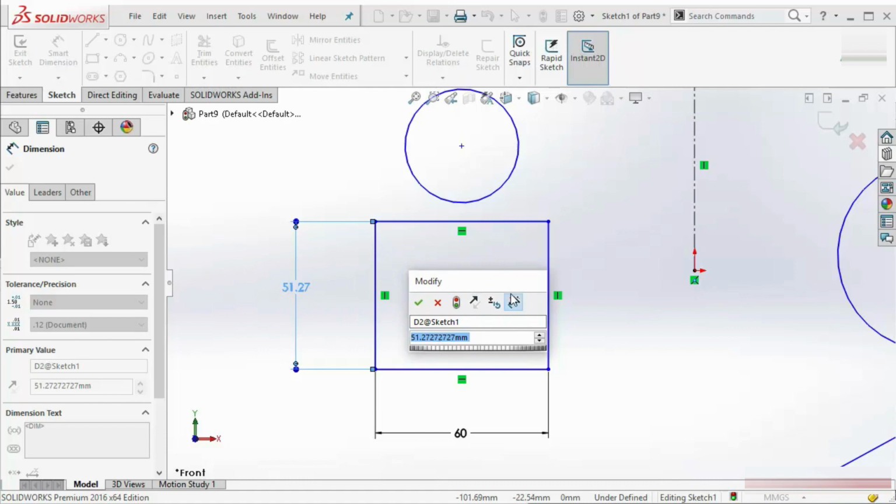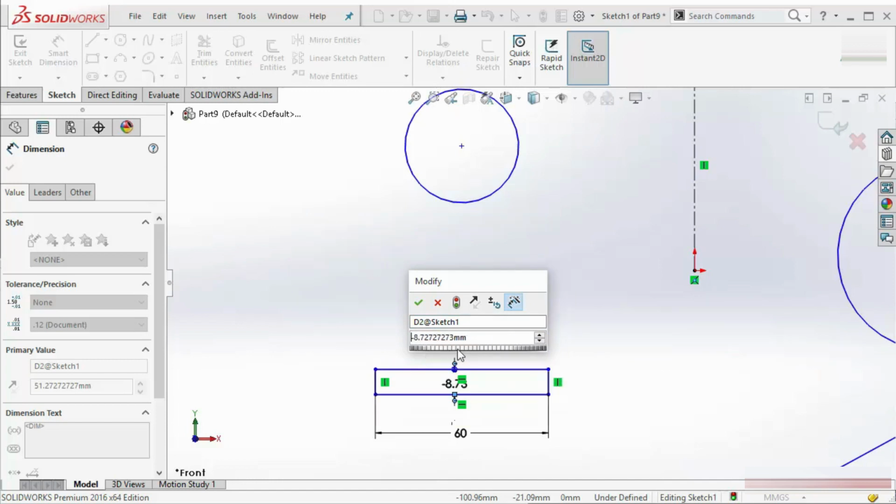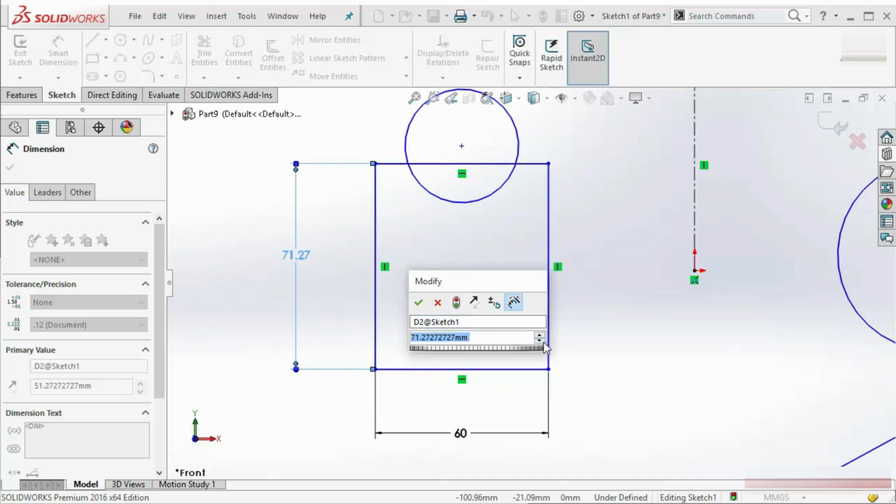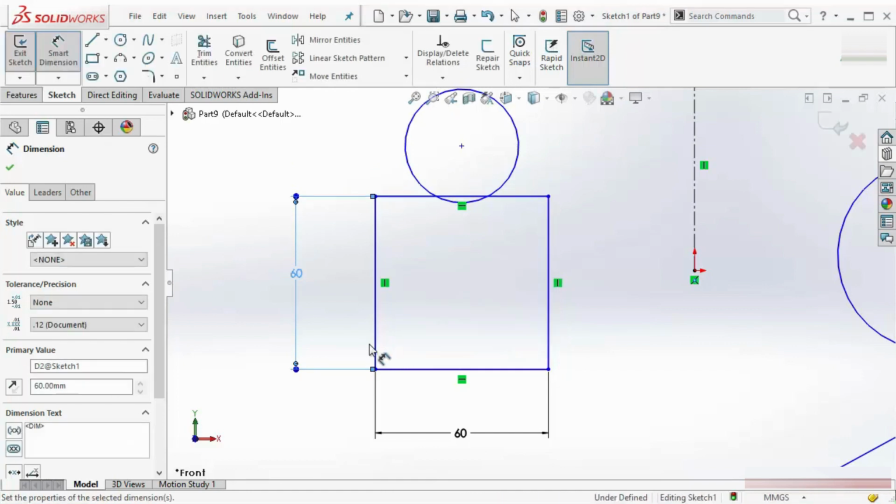Before I put any value, there are a few different options showing here. You can see at the top, this is dimension name. If you want to change dimension name, you can do that. This is especially helpful when you want to use your dimension somewhere else. Then I can put some value here, or if I want I can use this wheel also. Also I can use this to increase or decrease. I will put 60 and enter.